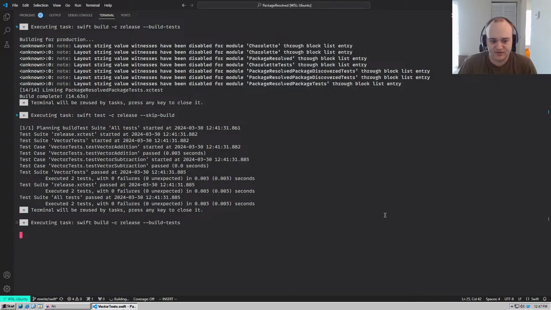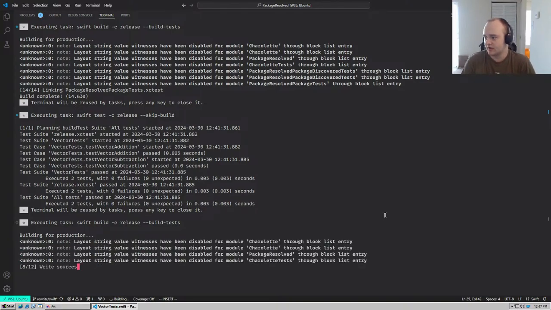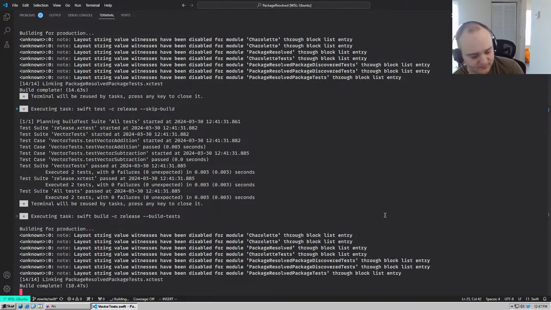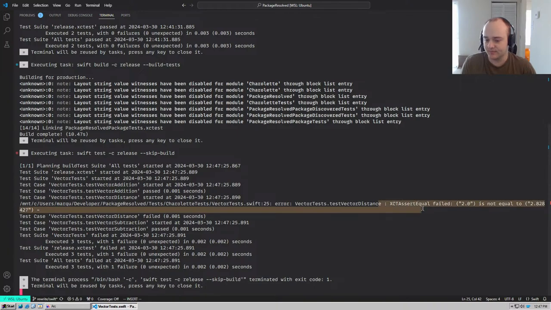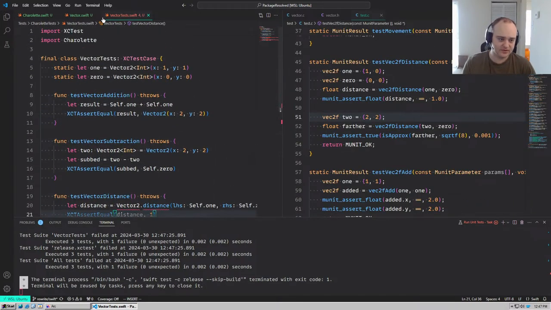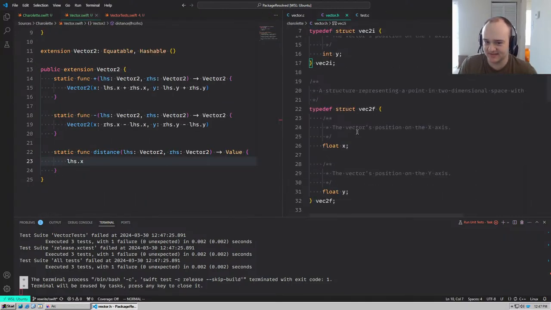Let's watch the tests magically fail. So that's what we do around here. Oh boy. Test suite failed with one failure. Yep, there we go. 2 is not equal to 2.828427. That's expected. We have successfully written a failing test. So now we just re-implement this.